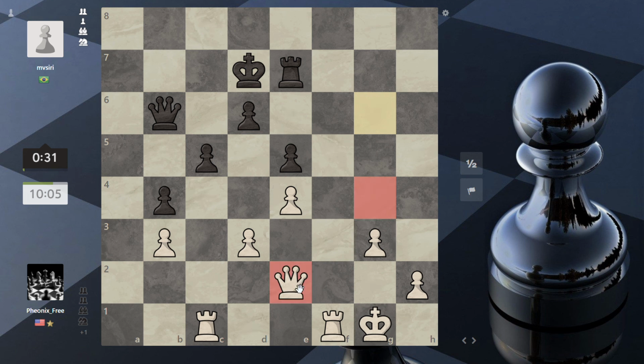I'm gonna take here, take this. Yeah, it's almost over. I don't know if he's gonna recover from that. That's a pretty big blunder. He just lost his rook. 10, 9, oh the pressure, 8, 7, 6, 5, 4, 3, 2, 1.